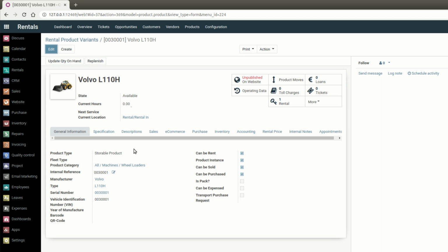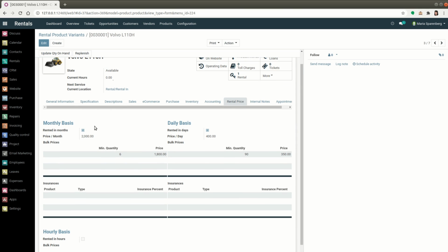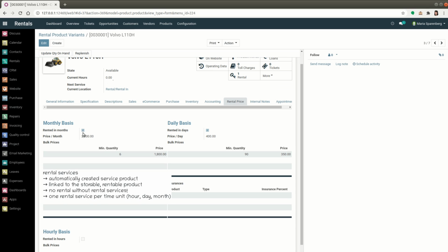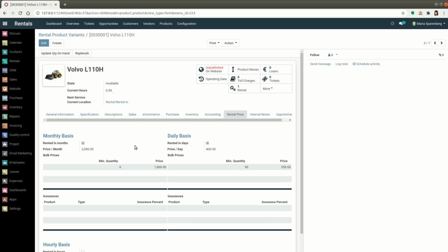In order to rent out the storable product instance, we have to create related rental services, and this can be done in the page rental price. You can see here that we can do that on a monthly basis, daily basis and hourly basis. And as soon as we activate the checkbox here and save the product form, Odoo will create in the background a related rental service. And then we can just enter a price, and we can also use Odoo price lists for bulk prices.